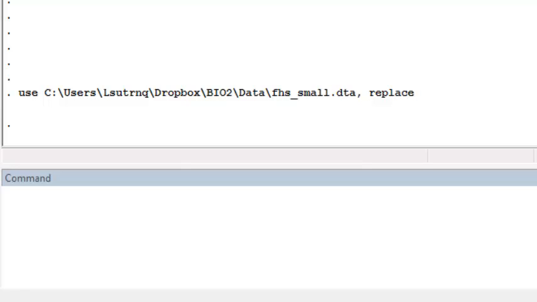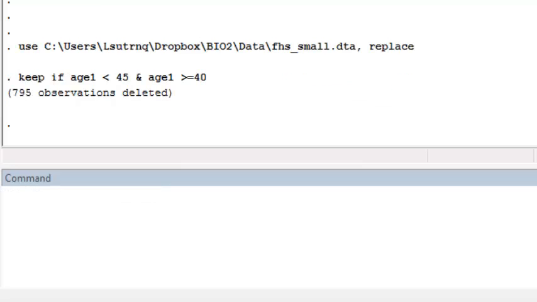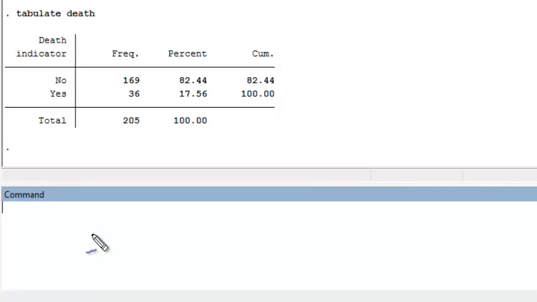We're going to look at how to declare data to be survival time data in Stata, as well as how to calculate basic summary statistics for survival data in Stata. We're going to use the Framingham Heart Study example, but restrict to patients who are aged 40 to 44 at baseline. We're going to examine the outcome time to death from enrollment in Framingham among participants who are aged 40 to 44. Within this group, we can see that 36 out of 205 individuals died.